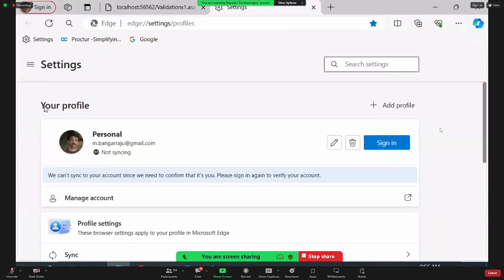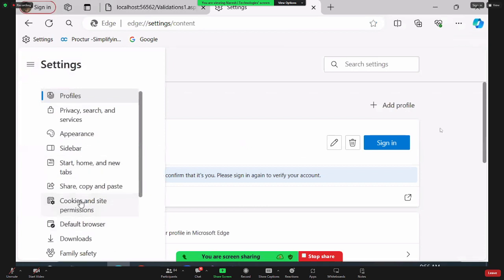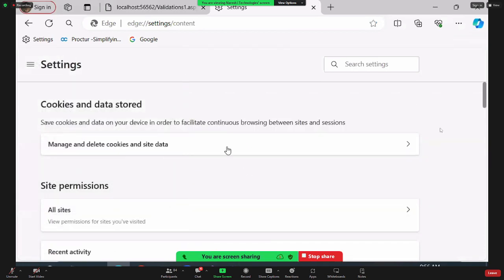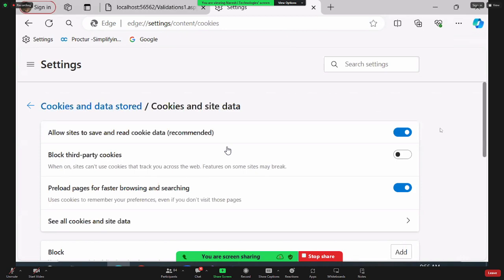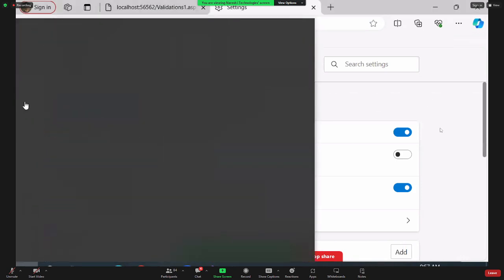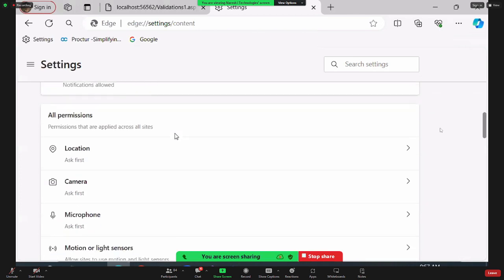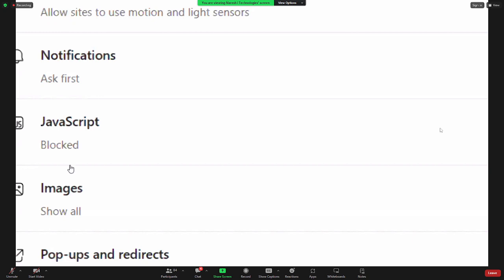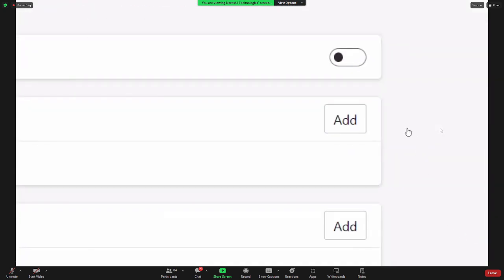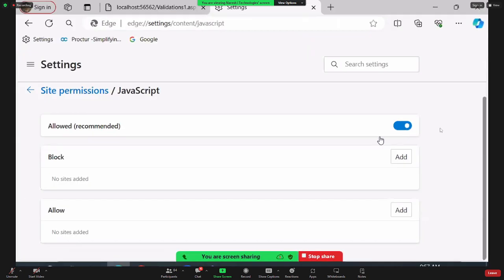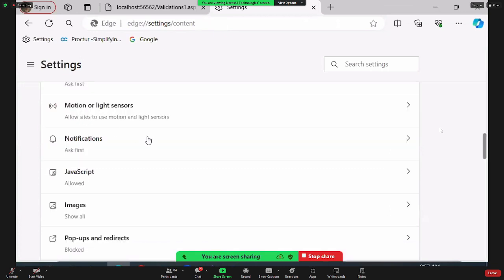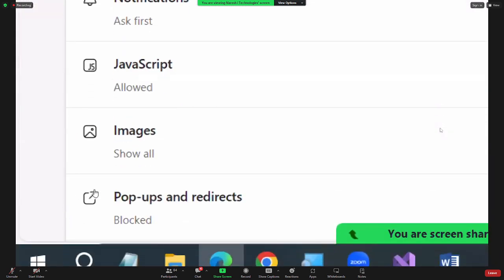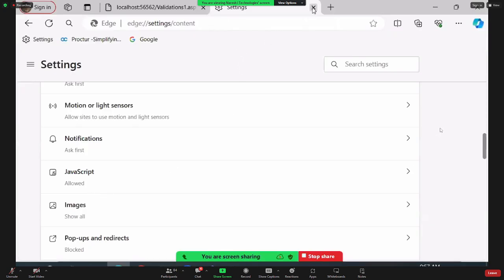Settings. Cookies and site permissions. Sorry, I said cookies, not cookies. JavaScript is blocked. See, click on it. Switch on the button. This is called a toggle button. We call this a toggle button. Okay. We switch on, switch off. So go back. Allowed. JavaScript is allowed again.